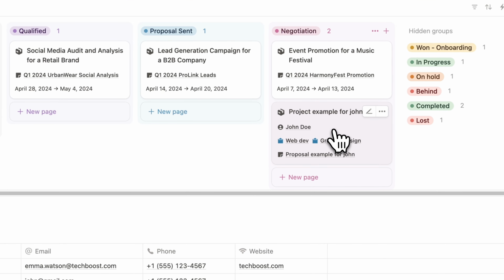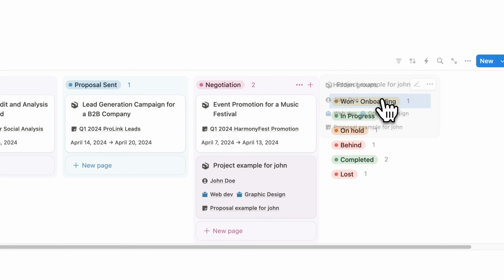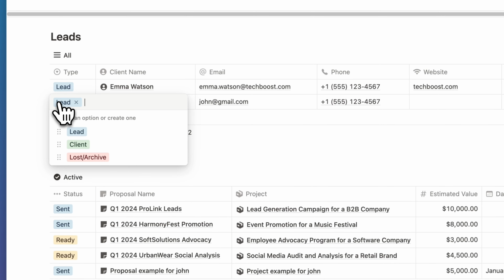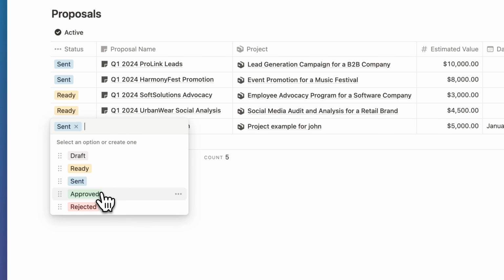The client can accept the proposal, and in this case, we can simply move the project into onboarding, put this lead into a client, and put the proposal into approved.